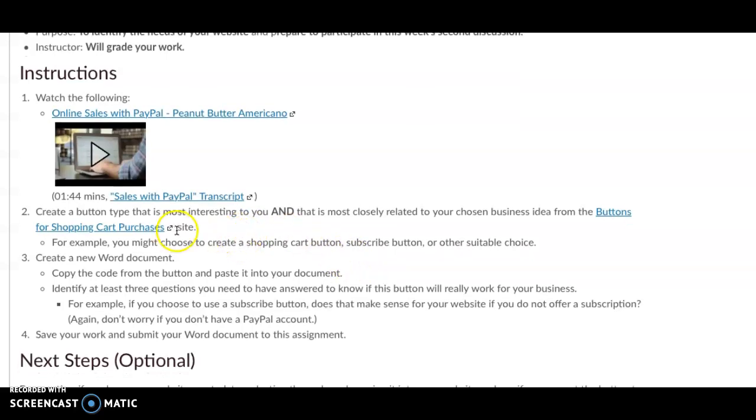So the instructions here, as I mentioned, you create the button, whichever button you would choose for your business, and then on a Word document, you want to copy the code from the button. That's what you would place on your website if you were using this. And that code is what you need on your Word document submission.